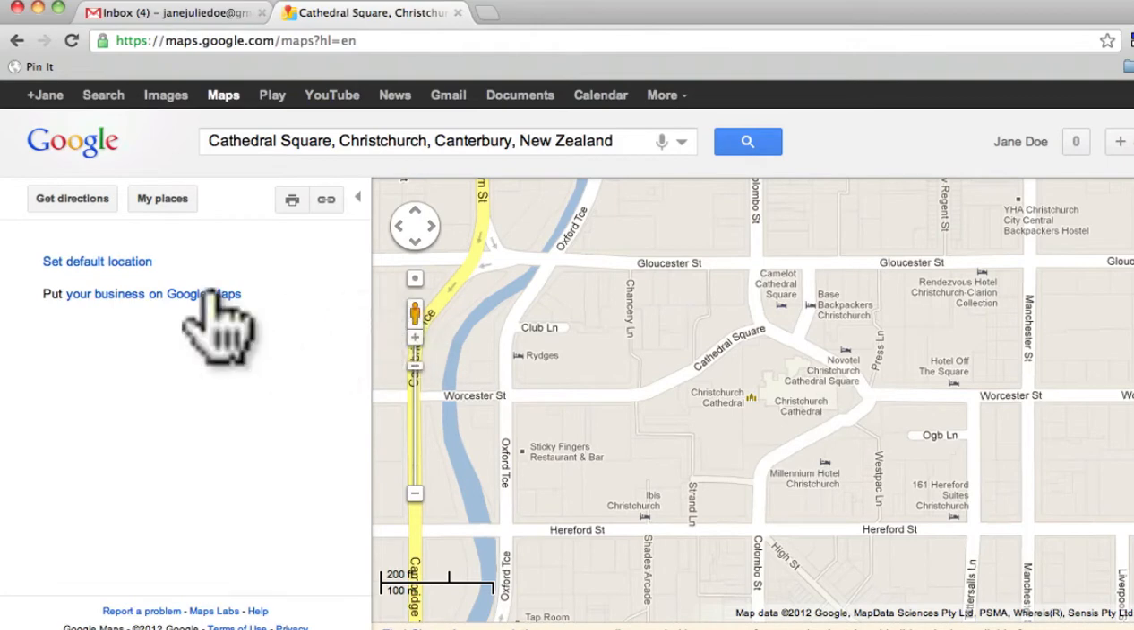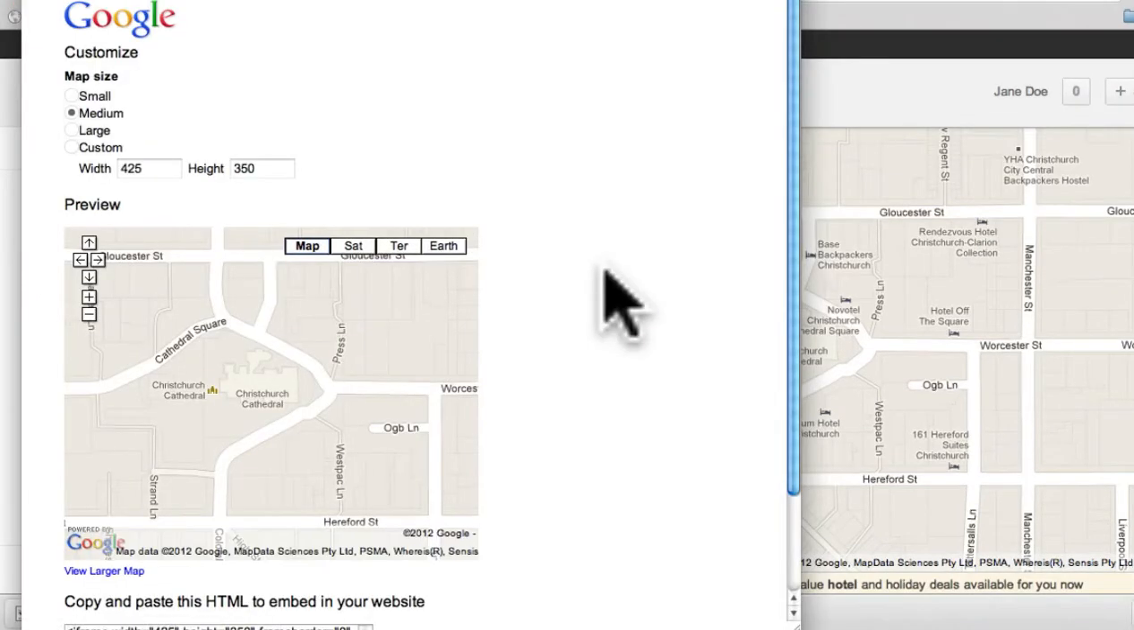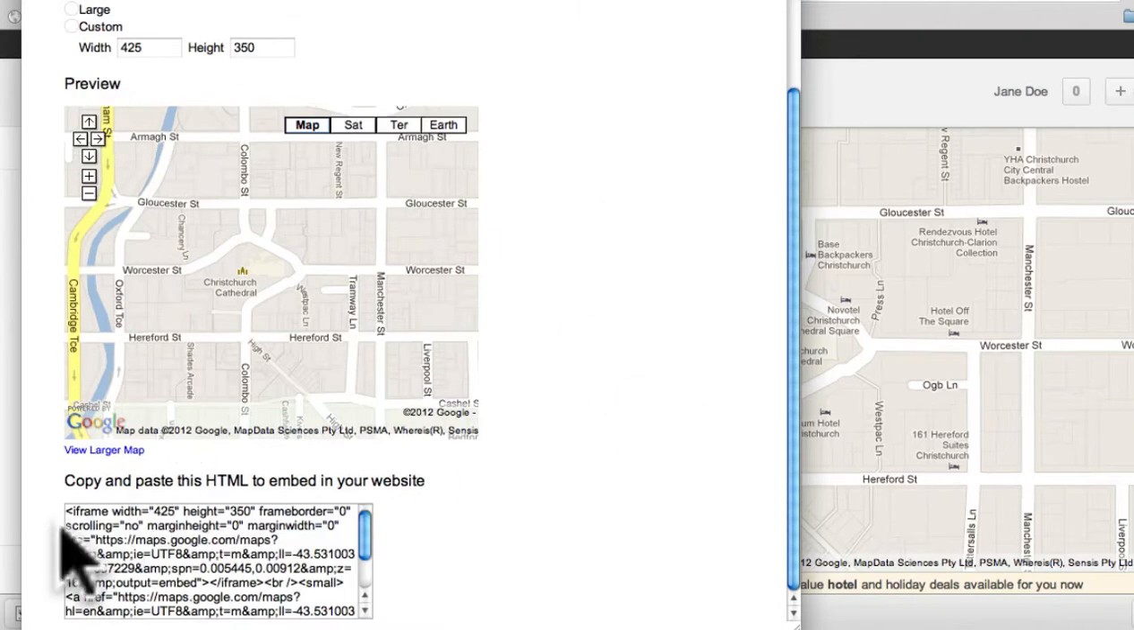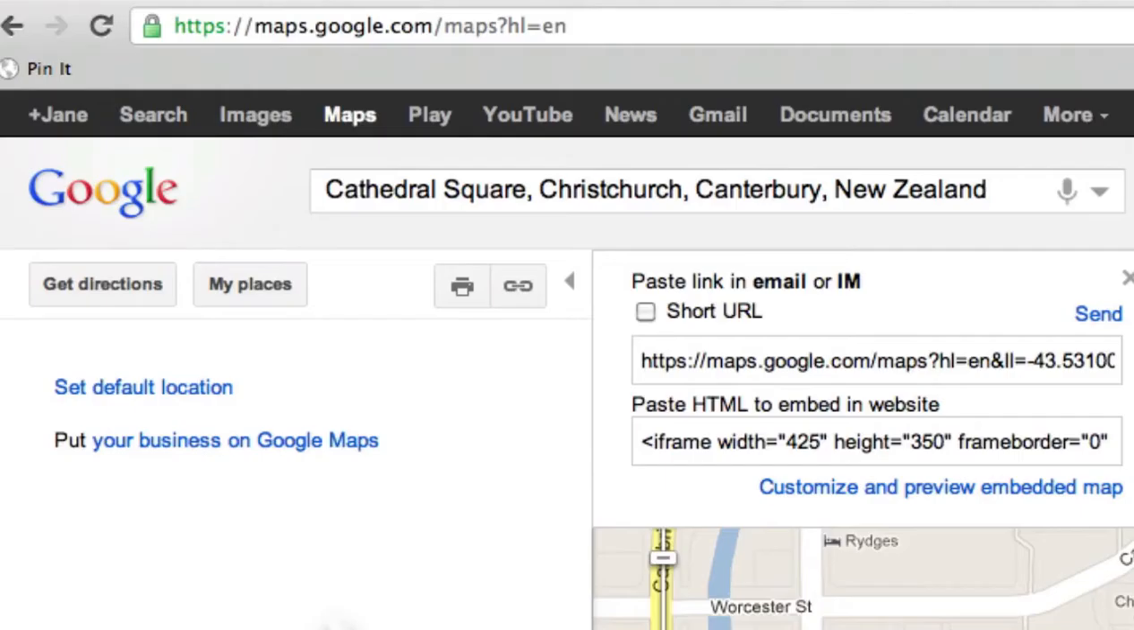I can also get a link of the map to put on my website. I can scroll out to get a bigger area, and then I just copy this code and I can actually put it on a website or in an email or anything, and I can even get directions.